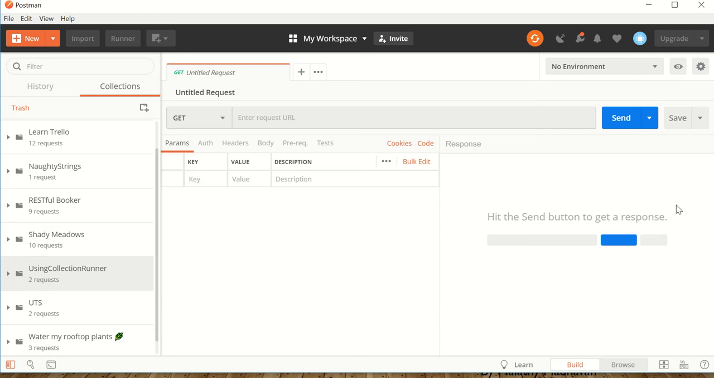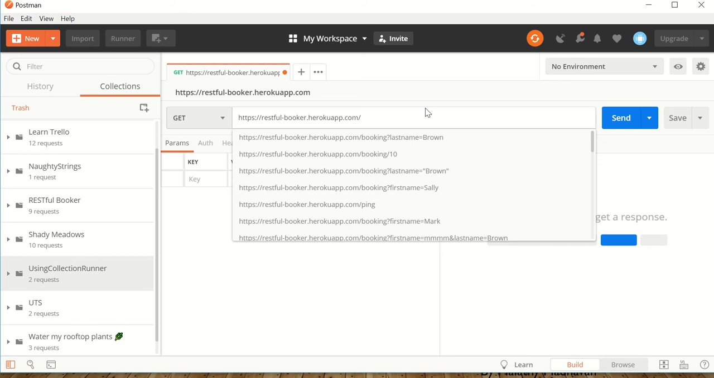For demo purposes, I'm using the hotel booking website restfulbooker.herokuapp.com. Let's do a search on booking by first name. Now the method would be GET, and this is the URL, and /booking is the endpoint.